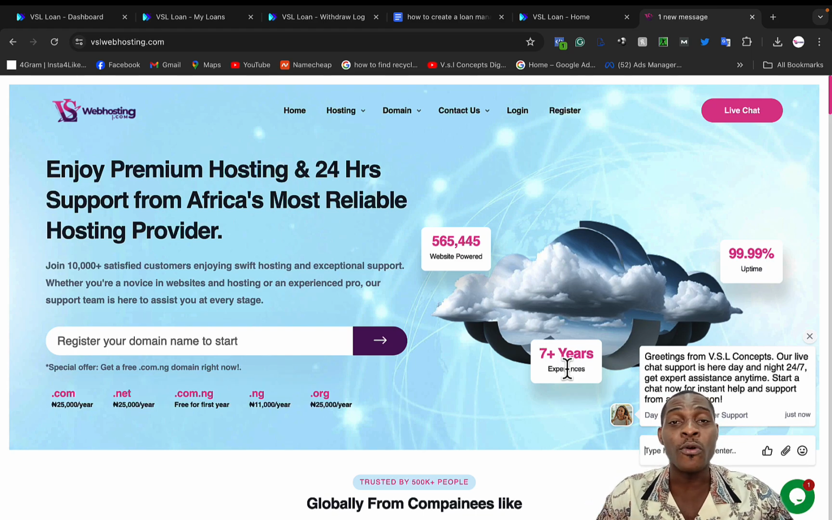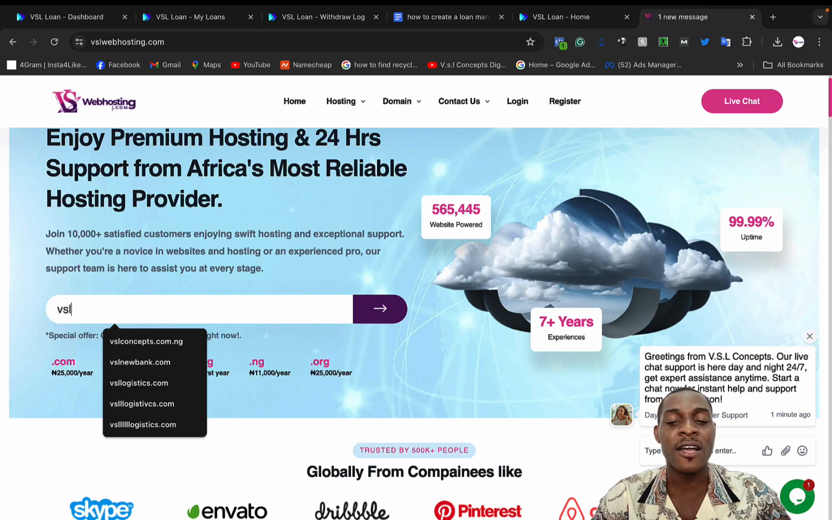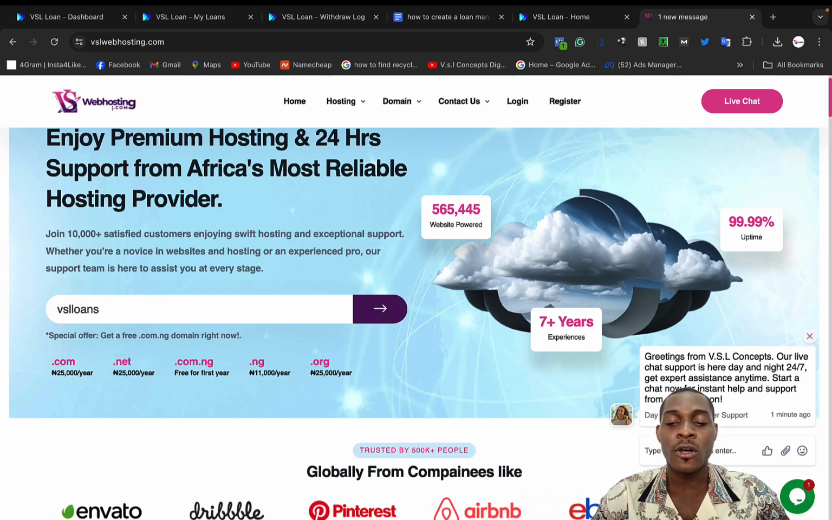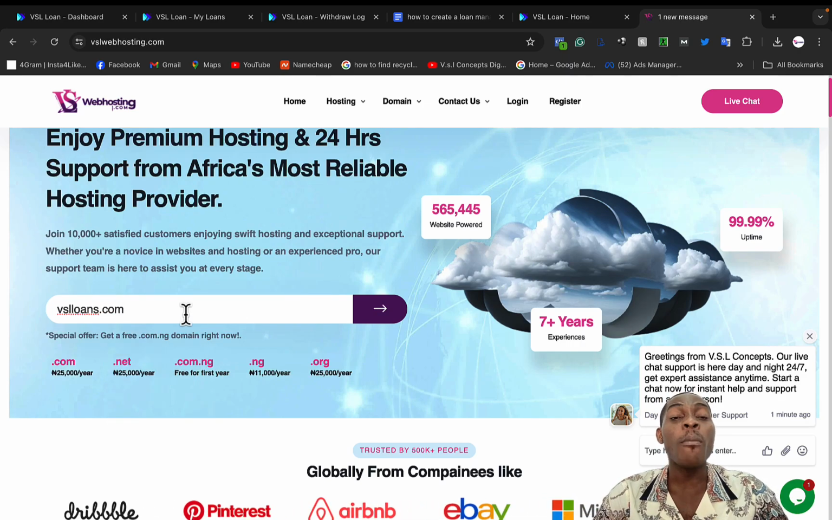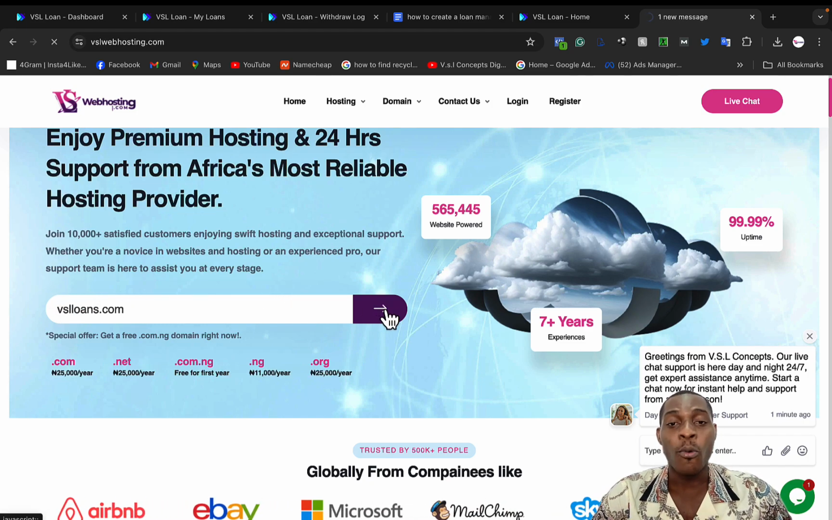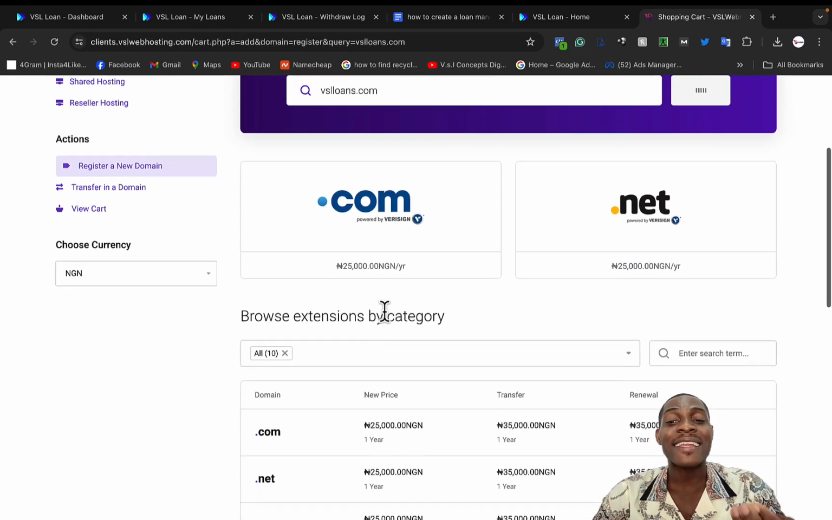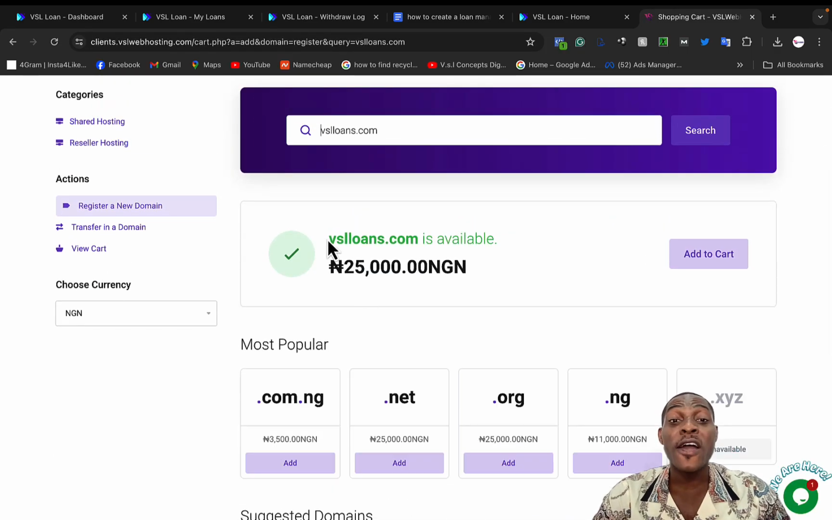Take for example, we actually want to create the website vsloans.com. Now come over here, put in vsloans.com and hit enter. Once you click this button, it's going to search for that domain name, and if it is available, it's going to tell you that your domain name is available.